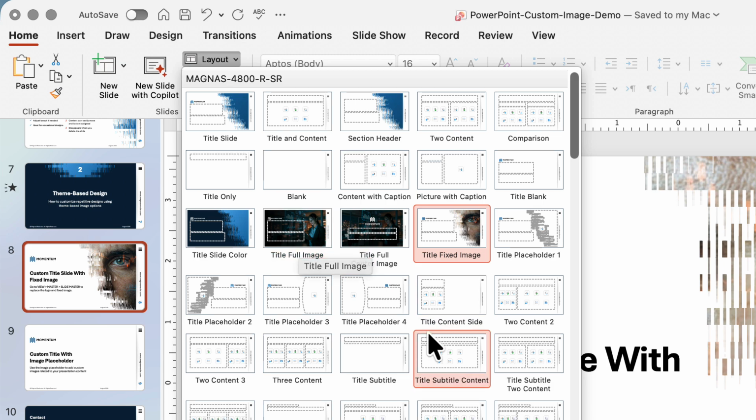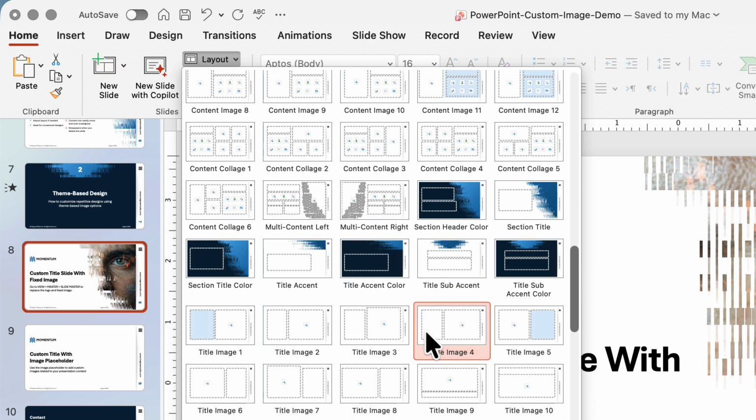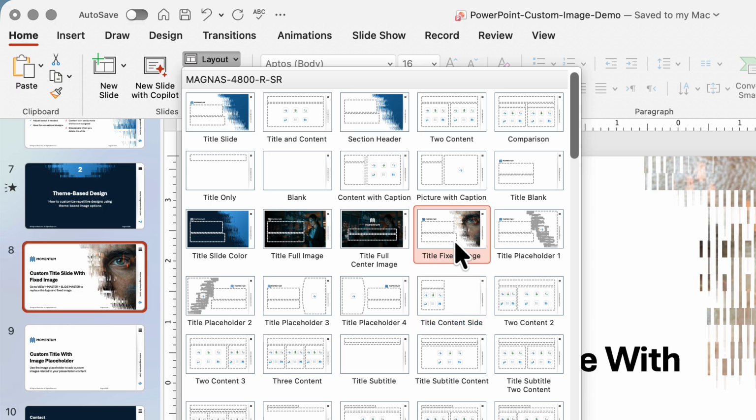And this template is advanced. That's why it has a lot of theme layouts. For the cover slide options, there are 3 fixed. So let me show you what's the difference between the fixed and the image placeholders.